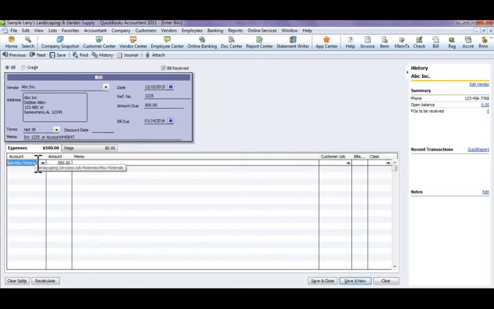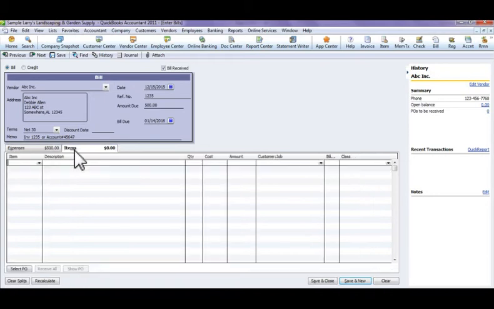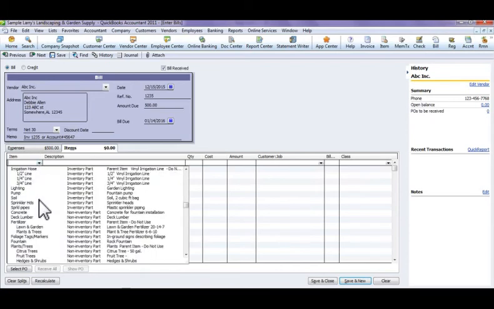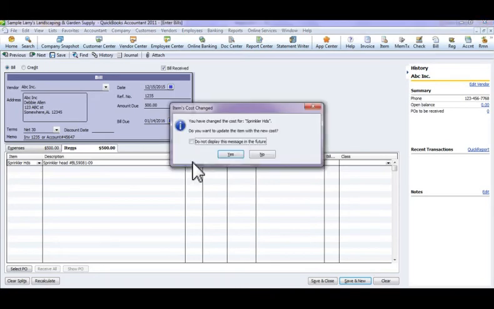Alright, so here's my pre-filled account number. Account name. And you can go ahead and just list as many accounts as you want to if that $500 covers multiple accounts. Now, if you were ordering inventory type items, you could actually put in here your items. So you would be able to select sprinkler heads. You know, I got one of them at a cost of $500.